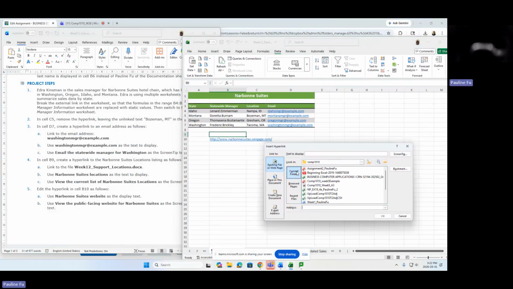And then remember you downloaded a total of 4 files. One file name is support file. The support file name is week 12 support locations. Make sure you downloaded this file and you know where you saved it on your computer. You need the location. The file name, week 12 support locations.